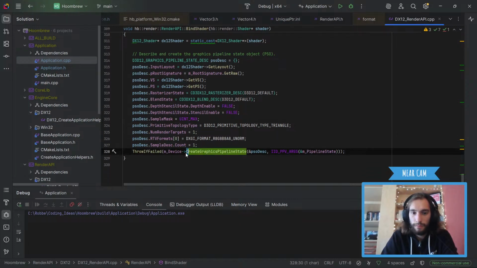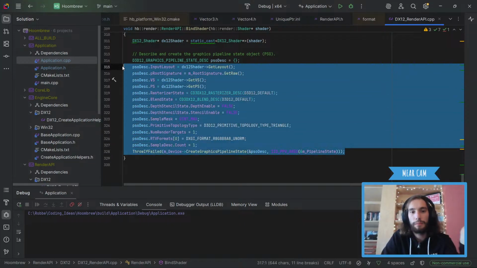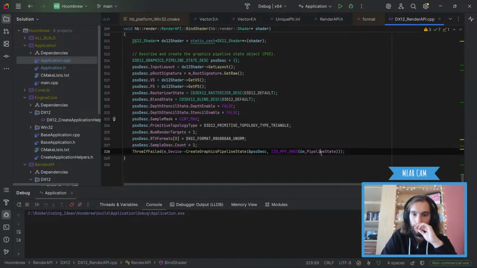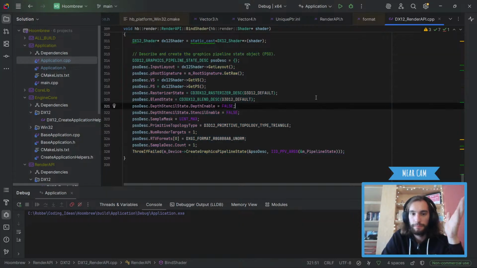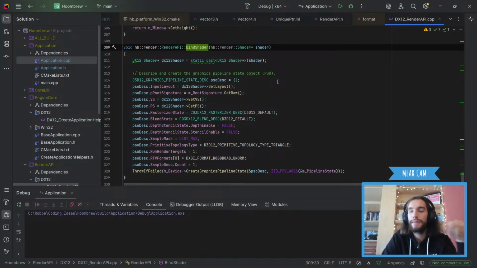But this PSO, we're gonna keep internally, because I don't think we need anything for this, except this can basically be part of the shader, at least for the moment. Yeah, so we're gonna put this in the shader, and then when we bind it, we're gonna get the PSO and put it in the command list. That's basically what we're gonna do, I think. I'm not great at graphics programming, let's put it that way.